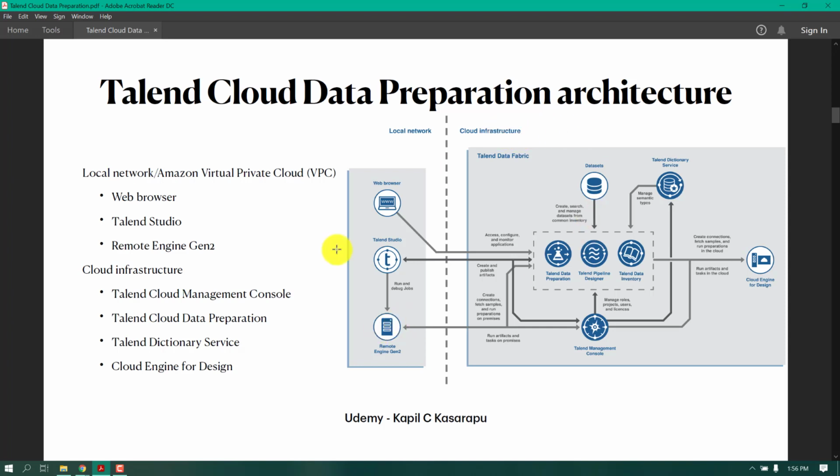Then let's look at our cloud infrastructure, where we have our Talend Cloud Management Console, Data Preparation, Talend Data Dictionary Service, and Cloud Engine for Design too. So the data set service is what provides the unified data set list for Talend Cloud Data Preparation, Talend Cloud Data Inventory, and Talend Cloud Pipeline Designer. As you can see, create, search, and manage data sets from common inventory.